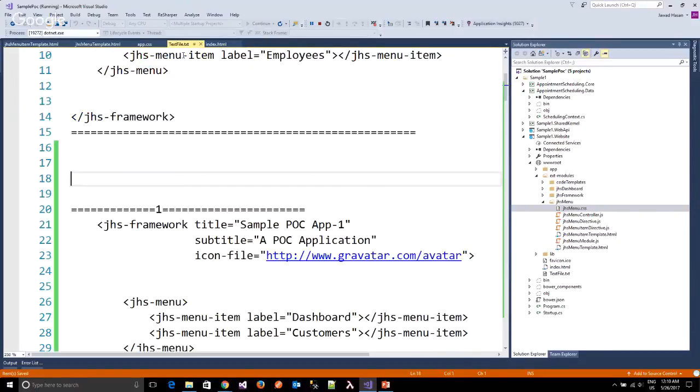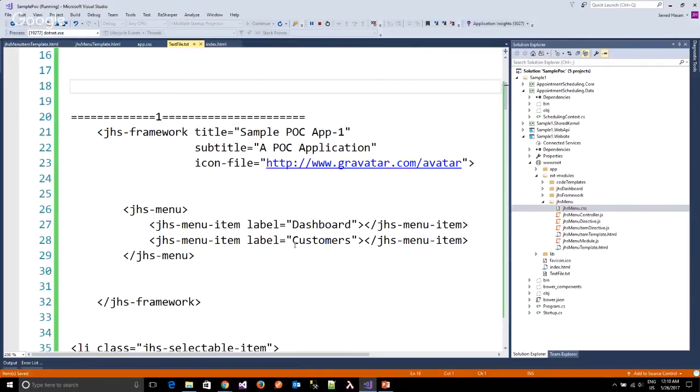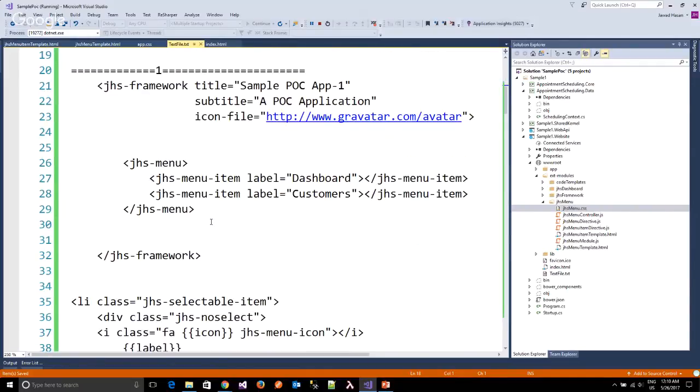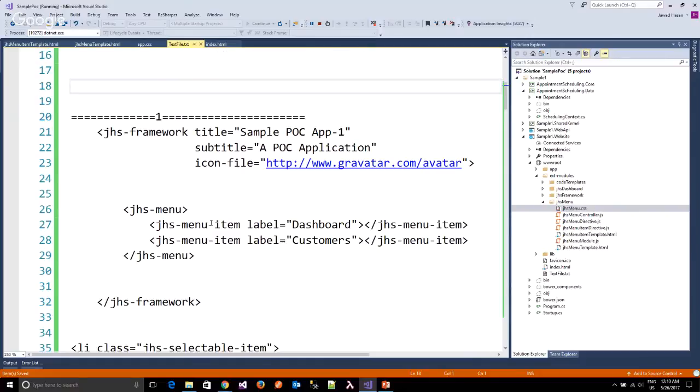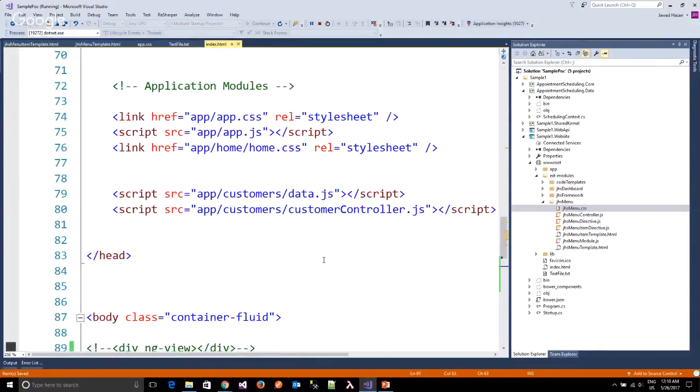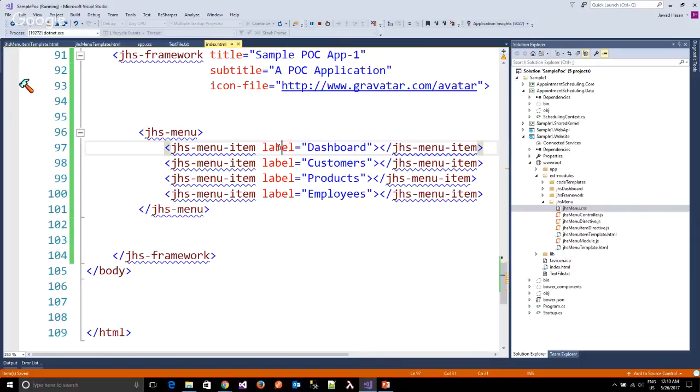Okay, now the thing is, along with this menu item, I want to show an icon. If you see the style of our menu, here we are passing a label. So how about we pass an icon here? Let me copy that code.